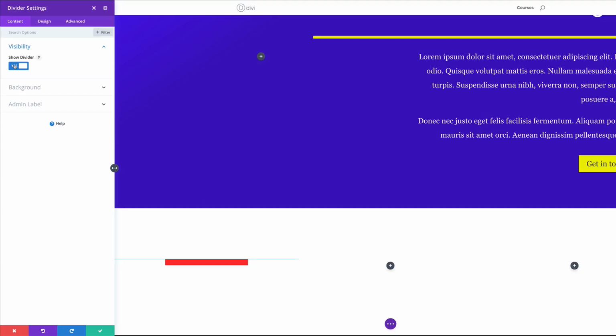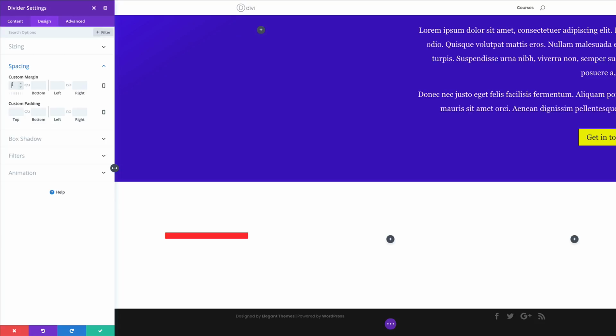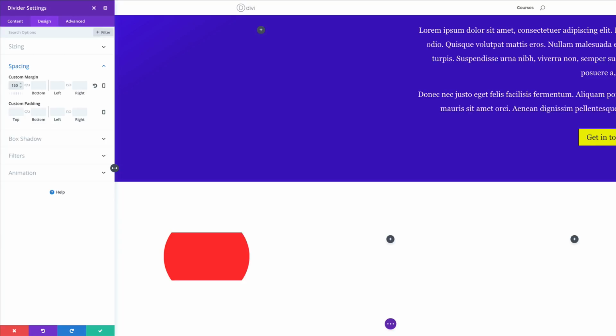So this time we don't want to show the divider because we just want to show the shape that's behind this column. So we're going to come over here to design, spacing, and we are going to add a margin of 150 to the top. So you'll notice in a minute, once I add my margins, that shape we've just added will be like a complete circle. Right, so for the bottom, I need to add 150 pixels as well. So now we have our complete circle, which is great.